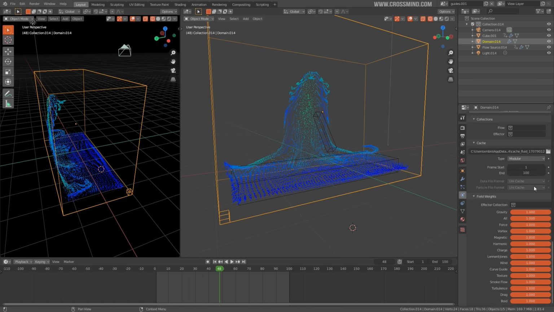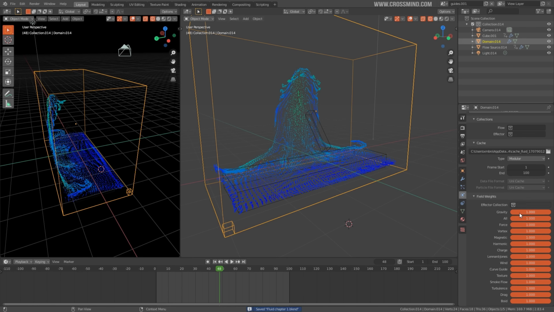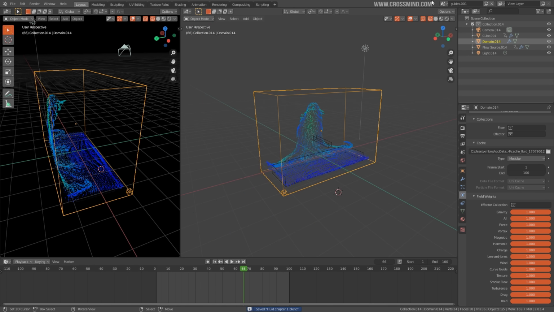Use that. And over here in the field weights, if you have force fields going on in your scene, you can adjust the influence of those force fields over here. Yeah, so we haven't really talked about the force fields, and I'll do that right away. Full copy, turbulence, force field.